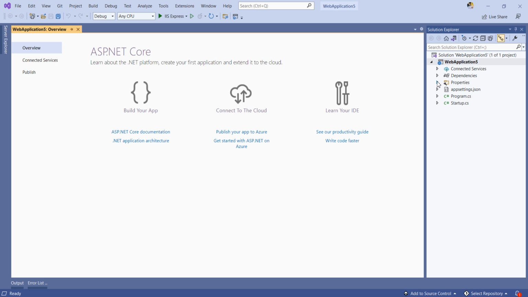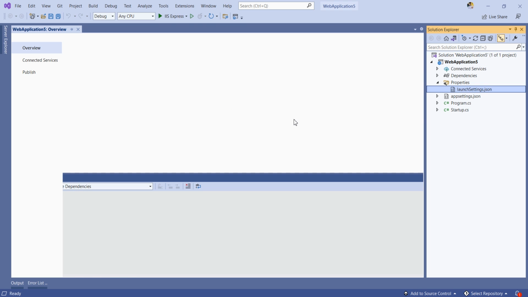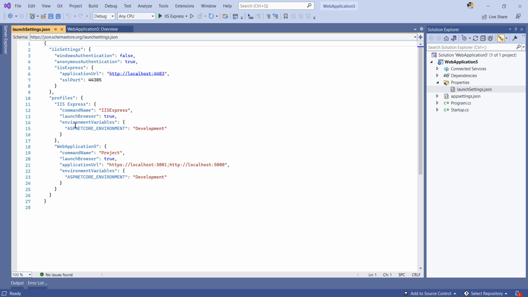We can see in the properties launchSettings.json. In the launchSettings.json you can see the environment variable ASPNETCORE_ENVIRONMENT is Development. So this is the Development environment variable. You can use Staging, Production types.